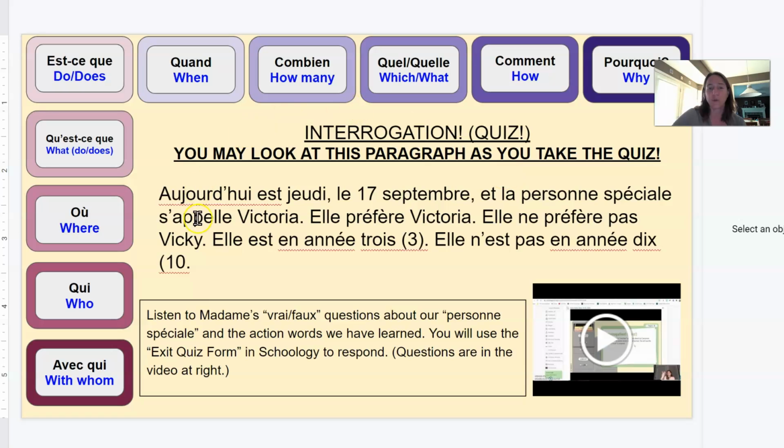Okay, so you'll be taking this quiz today. Basically, all you have to do is hit the play button. You don't necessarily need to see me giving the quiz. If you want to, you can, or you can just keep it right here so that you can read this very easily. And then you will need to use your exit quiz form on Schoology.